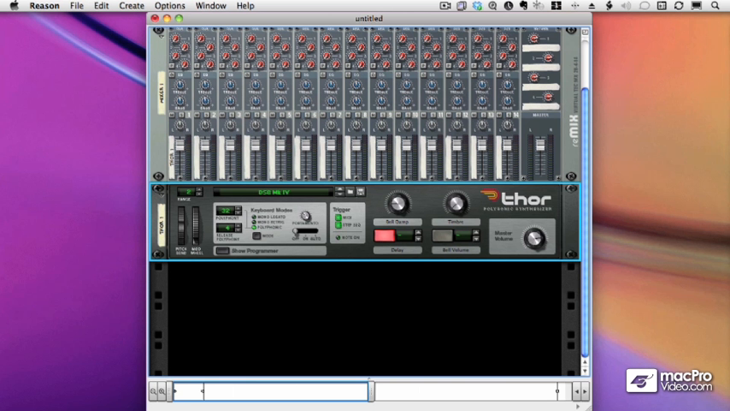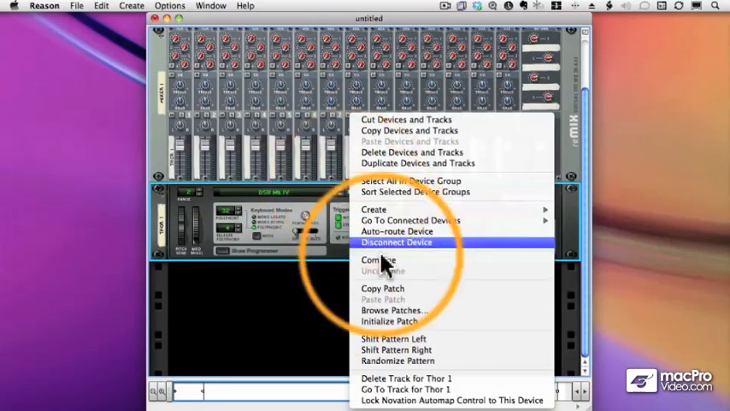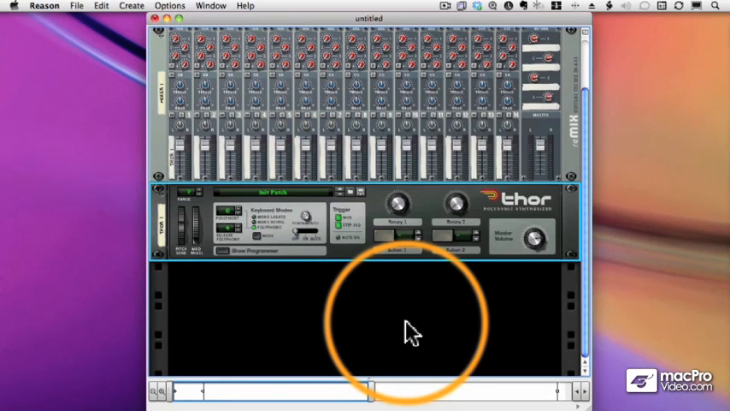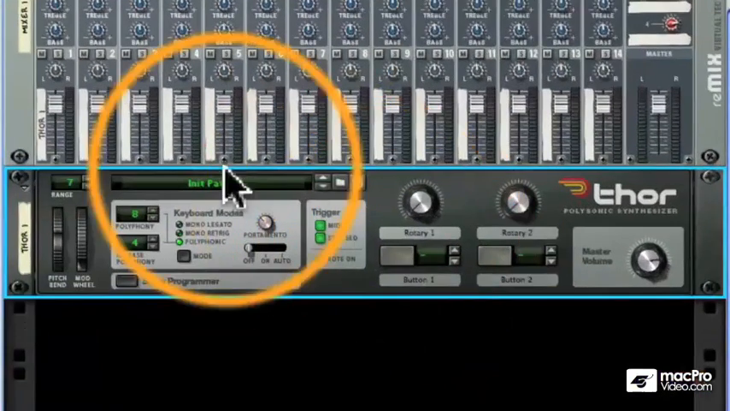Now let's take a look at the remarkable Thor synthesizer. Thor is a complex semi-modular synthesizer with a built-in sequencer. It has a modulation table that lets you define a variety of modulation sources and map them to parameters within Thor. The possibilities are endless and way beyond the scope of what we can discuss here, but I'll do my best to give you an overview of this magnificent synth.